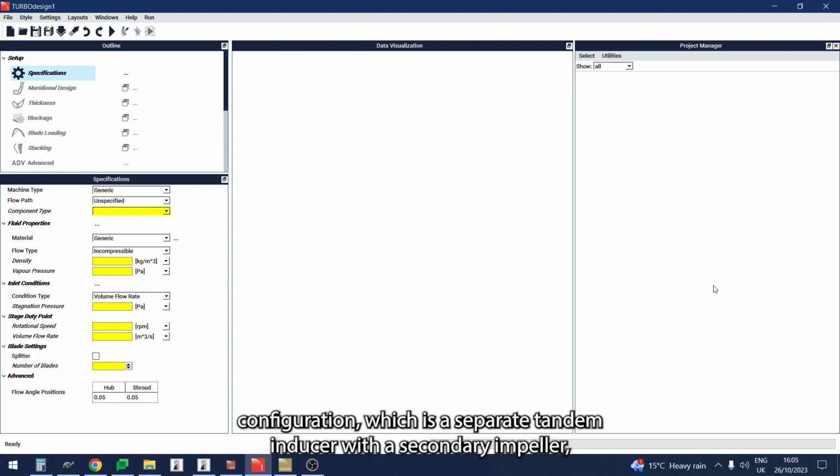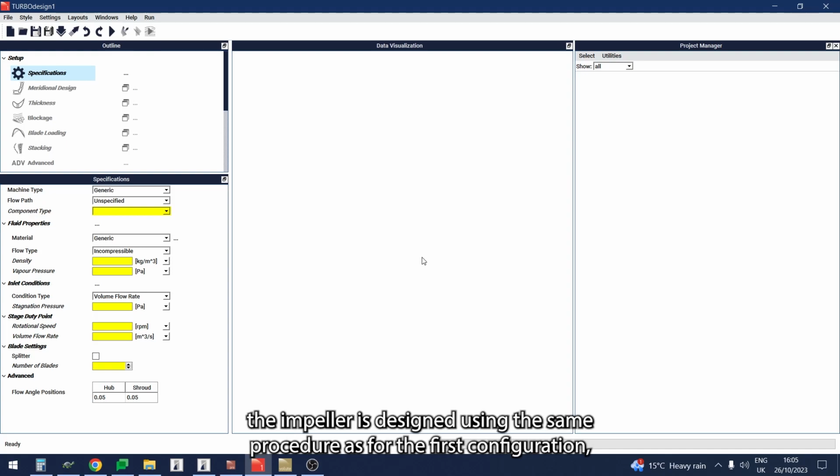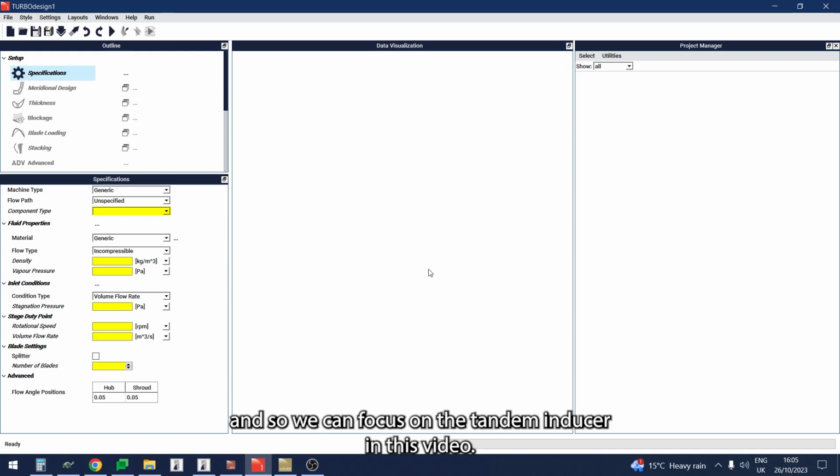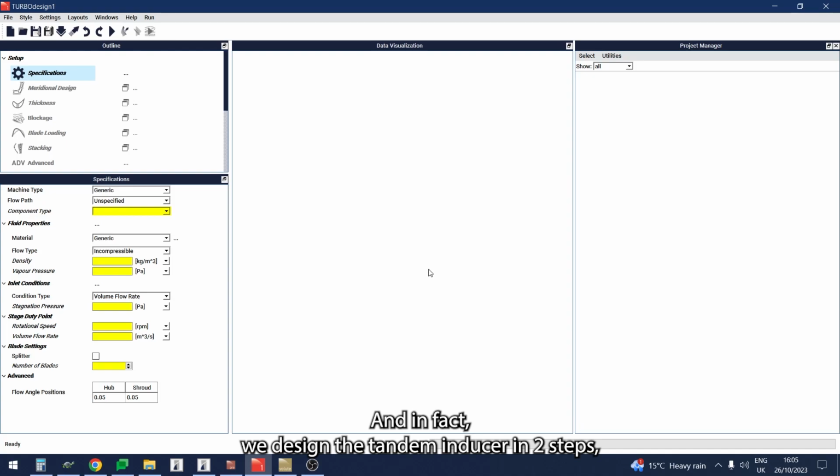For the second configuration, which is a separate tandem inducer with a secondary impeller, the impeller is designed using the same procedure as for the first configuration, and so we can focus on the tandem inducer in this video. And in fact, we designed the tandem inducer in two steps. First the exducer section and then the inducer section.